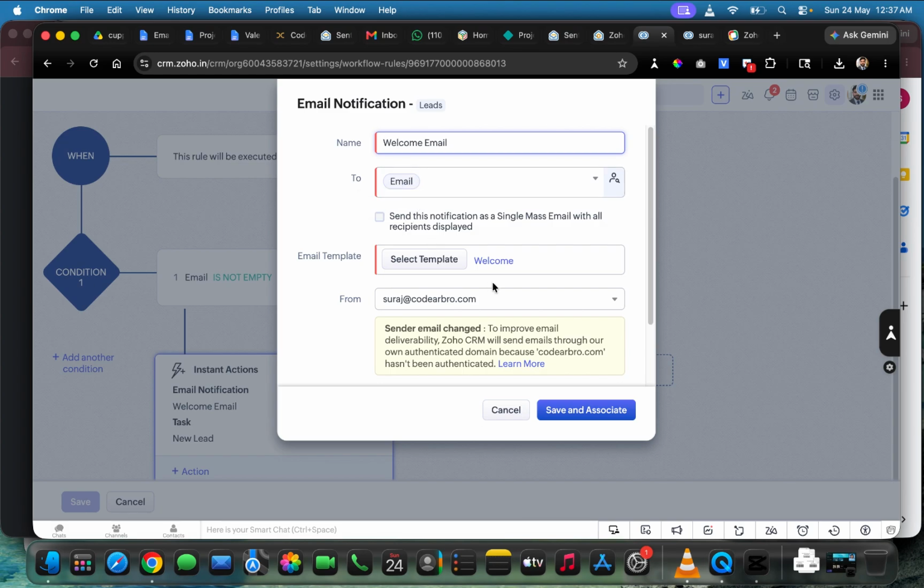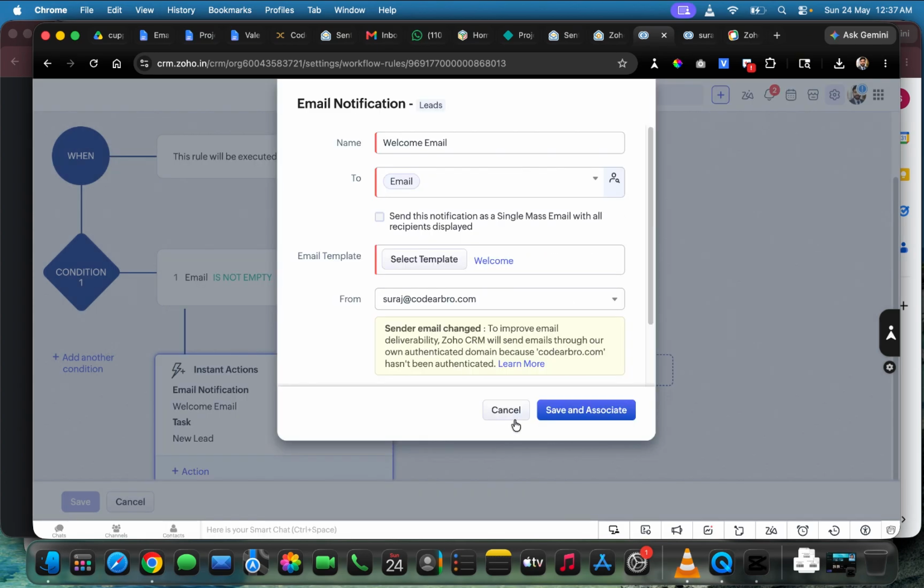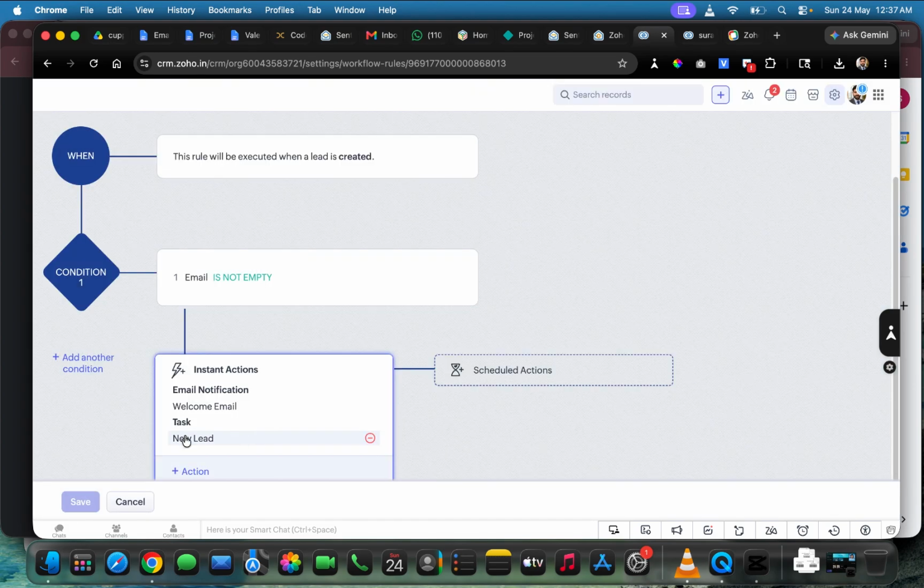So the email notification will look like this, and we are going to send the email to the email field. We also have set up a welcome template. You can see that the template looks like this. We can create any custom template by using HTML and CSS, and we also have the scope to create a template by drag and drop. Okay, and you can see that we also have created the task.